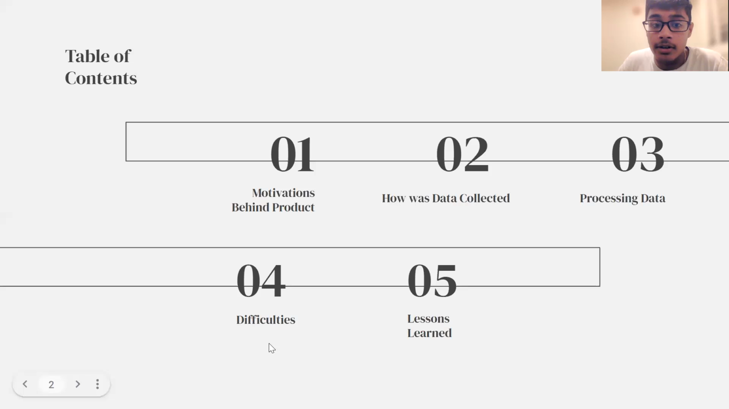So today we'll be covering the motivations behind what I created, how the data was collected, processing the data, the difficulties that we faced, and the lessons that I learned.